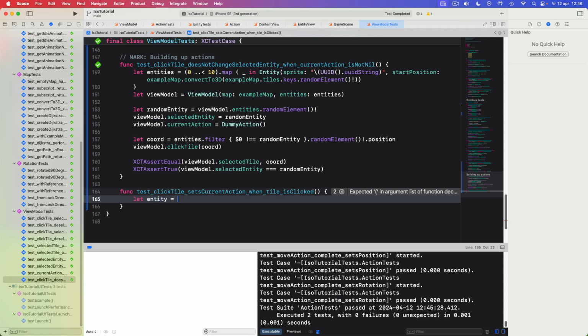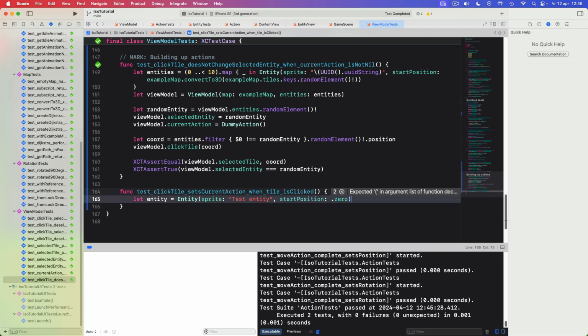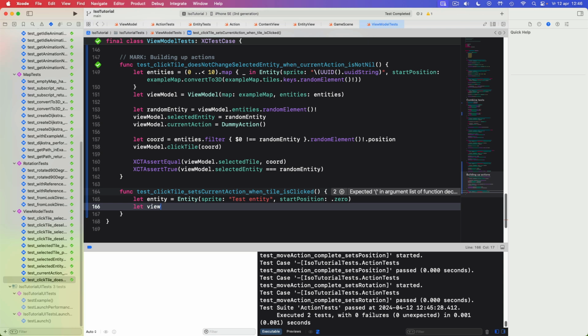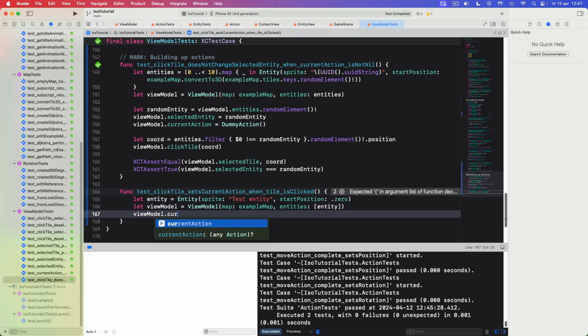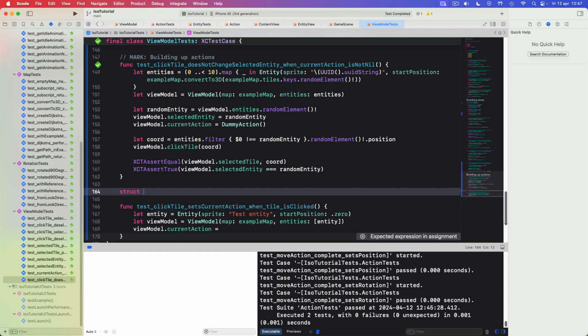So we'll take an entity at, for instance, position 0. We need a view model. It takes in our example map and this entity. We set the current action for the view model. We need an action that actually has a target location. So let's create a dummy action with a coordinate.